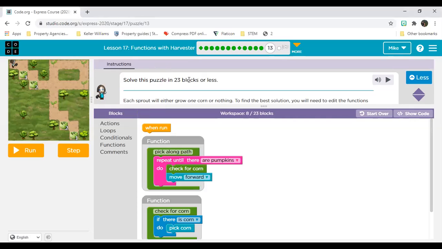Solve this puzzle in 23 blocks or less. Each sprout will either grow one corn or nothing. Okay, so it's not really unknown. We know that there will be corn inside that sprout. Those sprouts over there, there will be some corn in there. To find the best solution, you will need to edit the function.